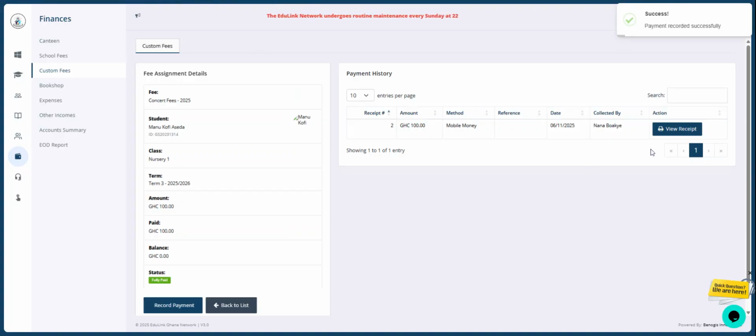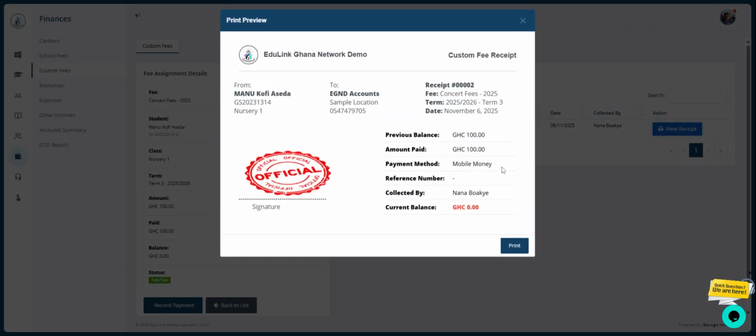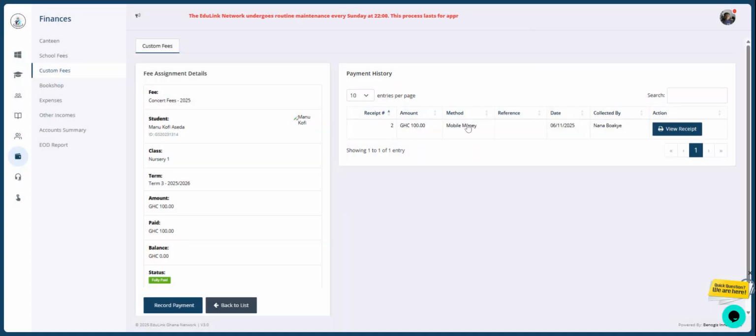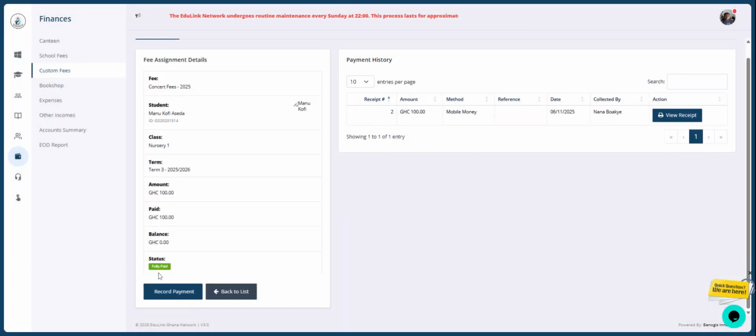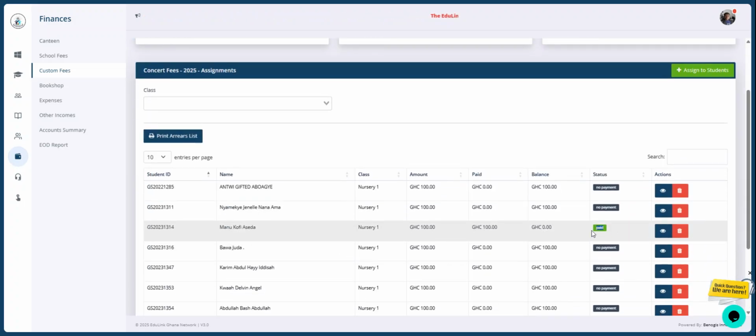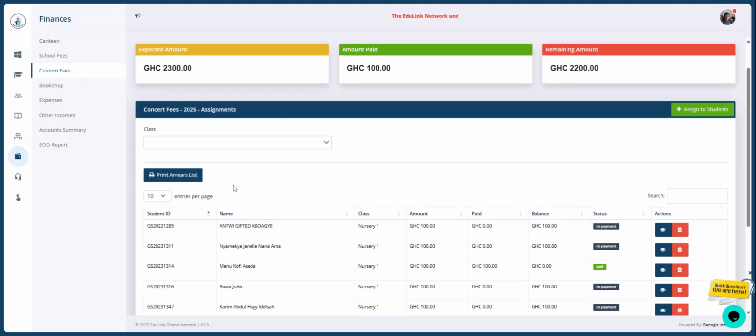Now, after recording, you can view the receipts and print it if that's what you'd like to do. So you can print the receipt, and that should do it. The status changes, the student has fully paid. If we go back to the list, we can see that she has paid. If another person is coming to pay, again, you go through the same process.